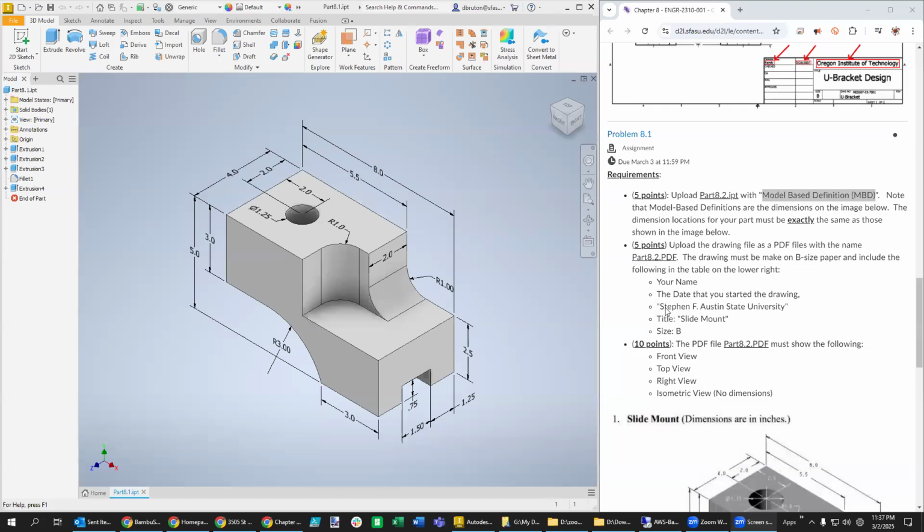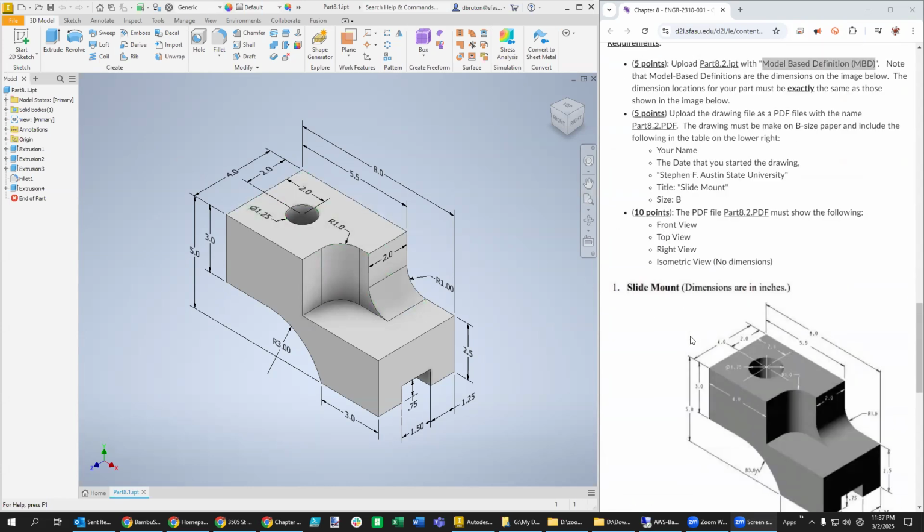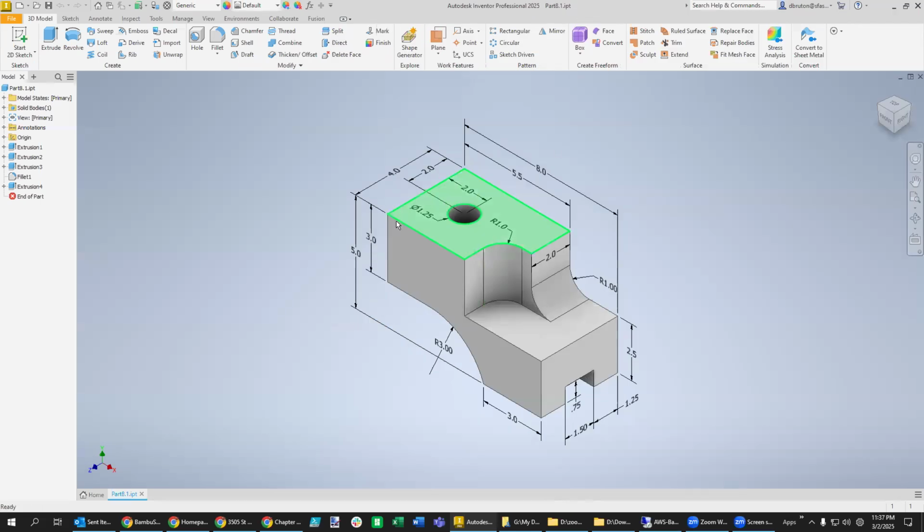All right, so now what we're going to do is make a PDF file that has the drawing views, the front, top, and right views of this part. So let's begin doing that. Maybe we could use the whole screen for this just to get started.